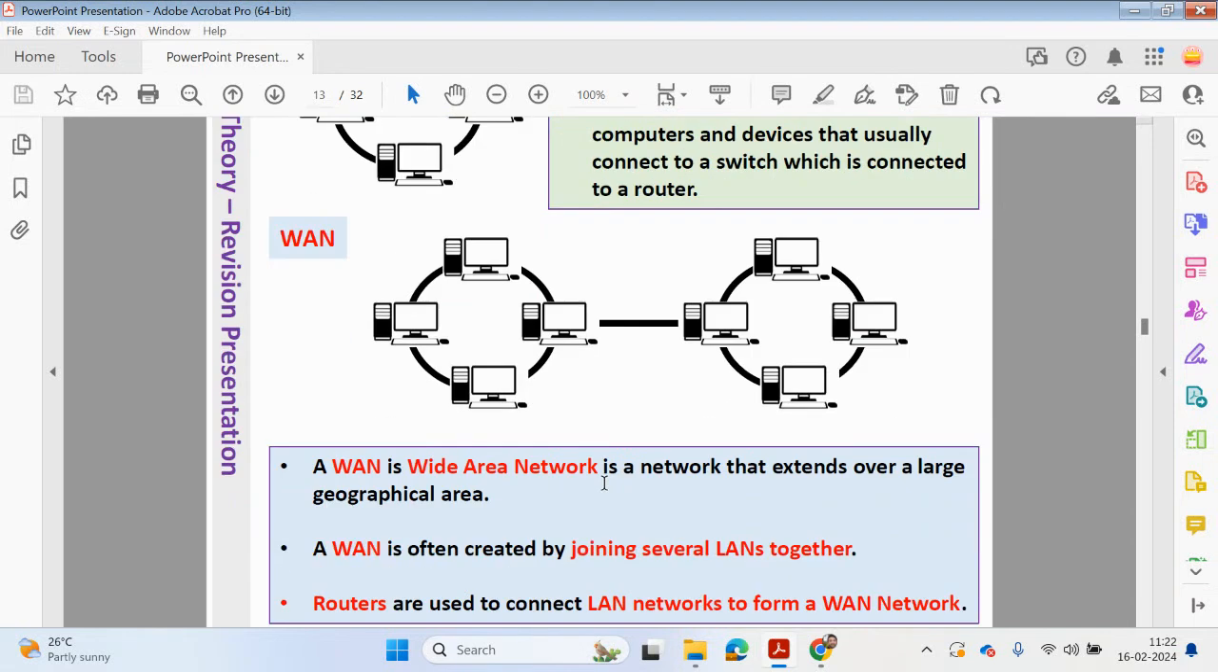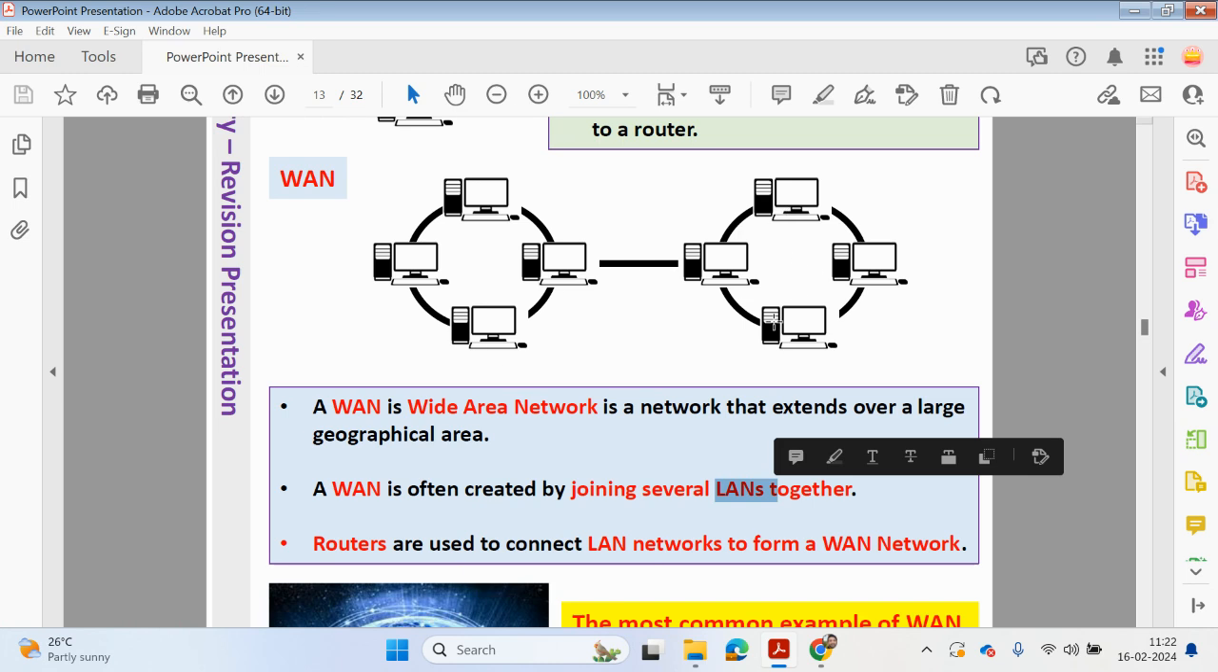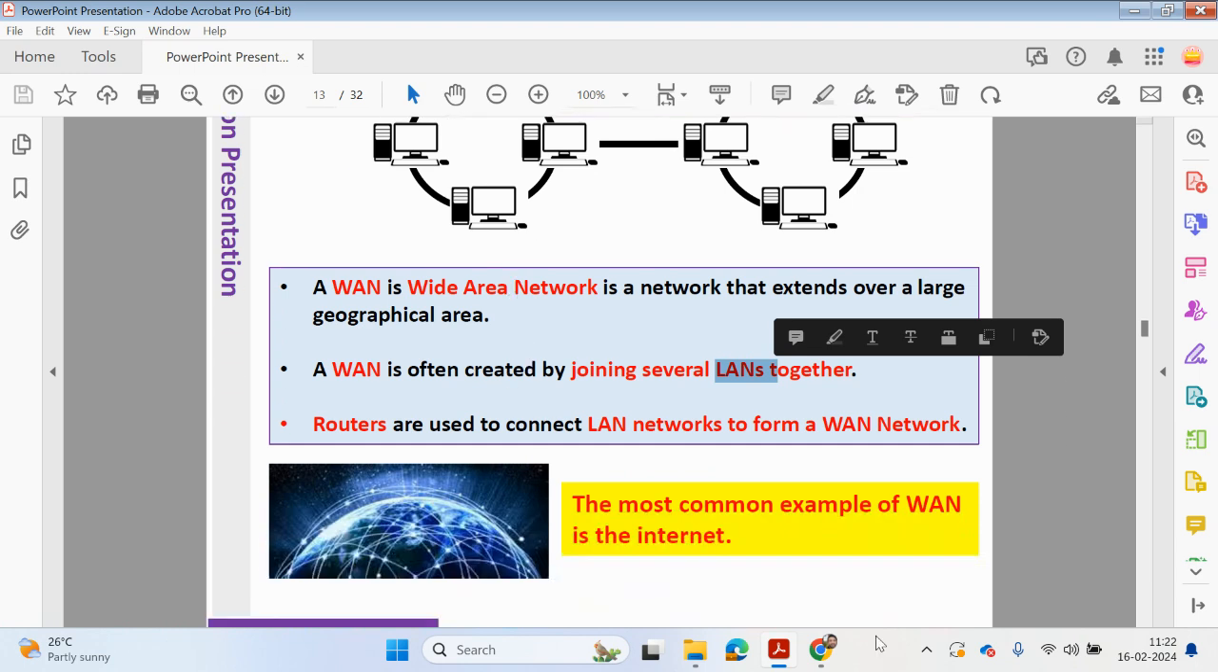Now, a wide area network is a network that extends over a large geographical area, and is often created by joining local area networks together. So you can see you've got one local area network connected to another, and routers are used to connect local area networks to form a wide area network. The most common example of a wide area network is the internet, where networks are connected together.